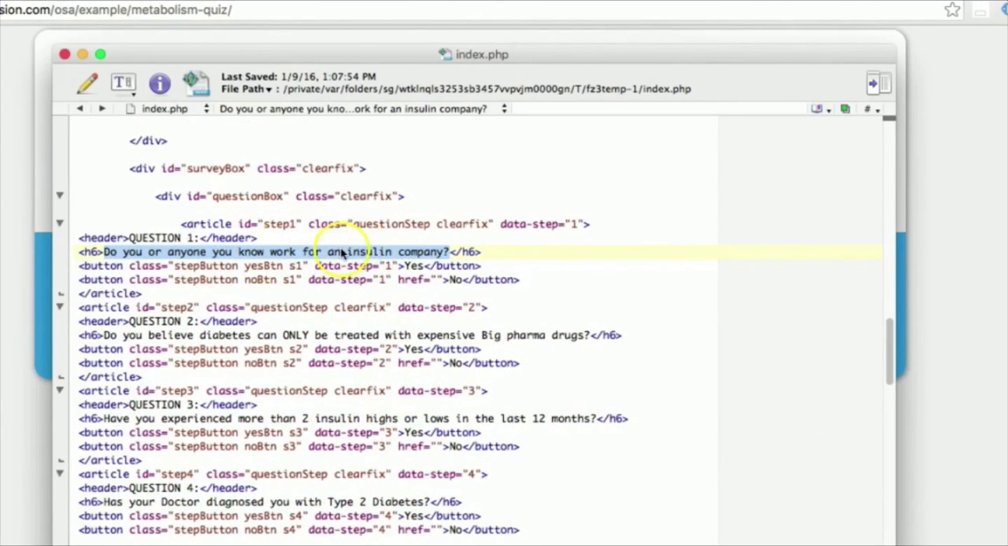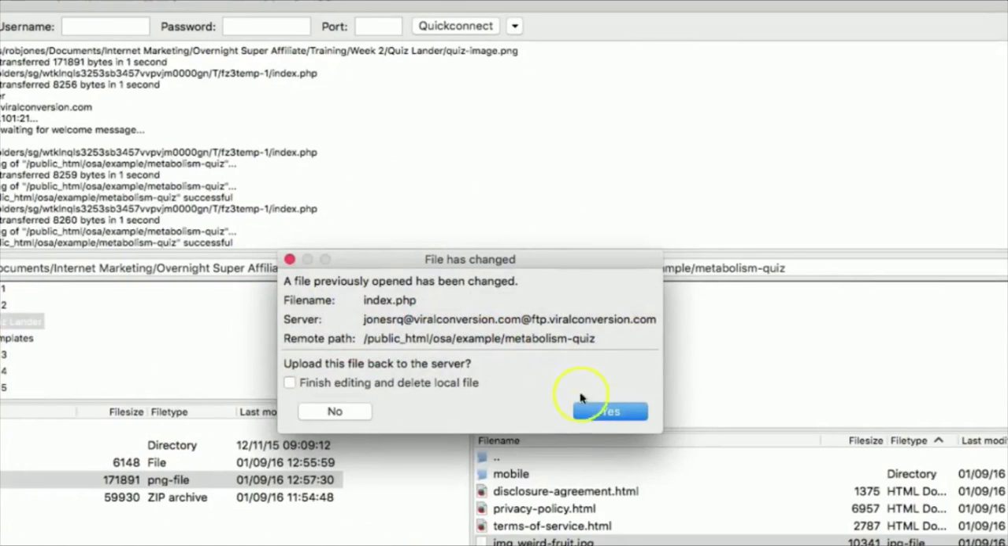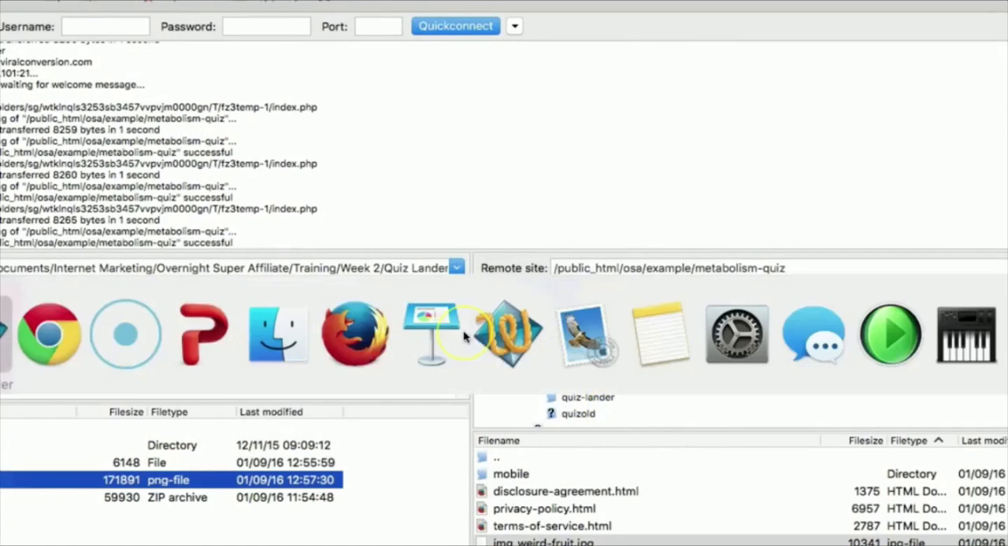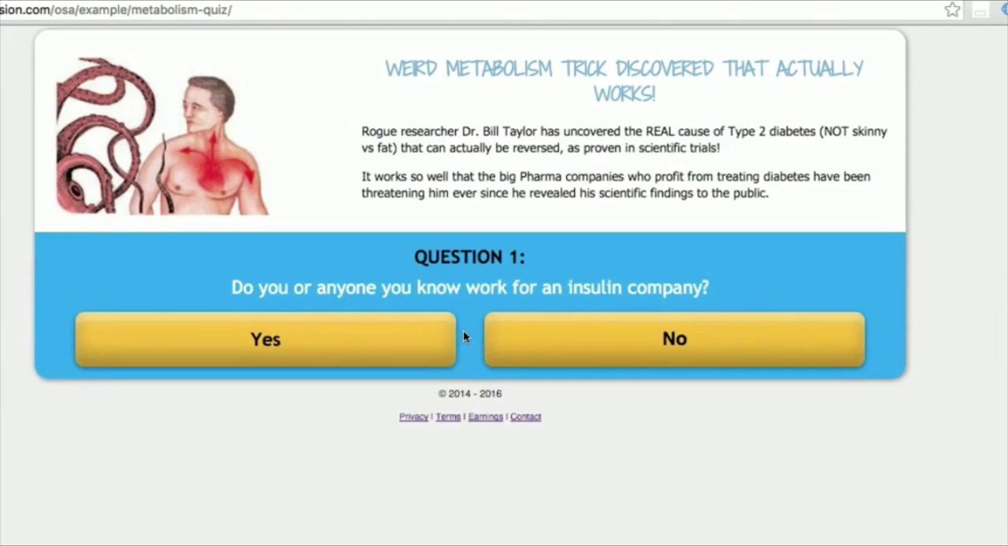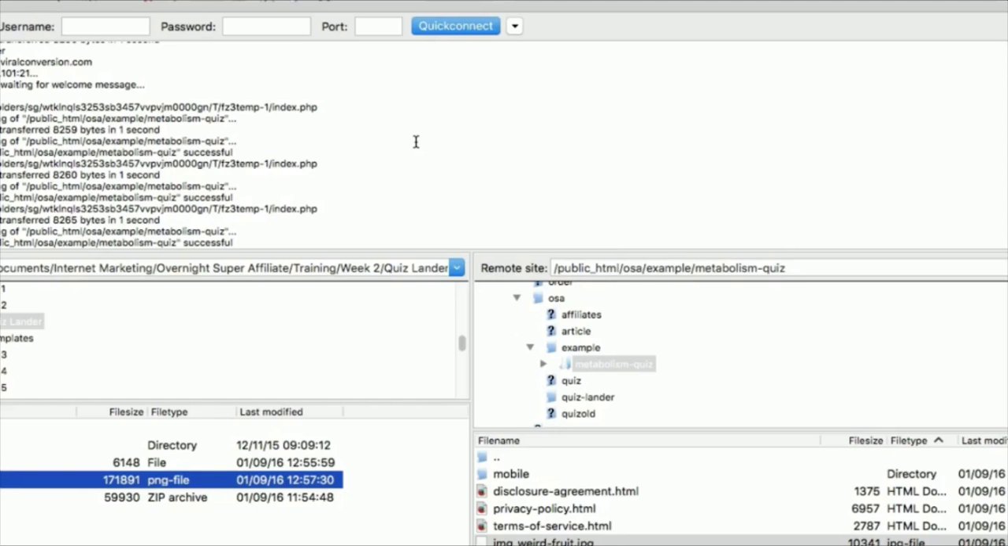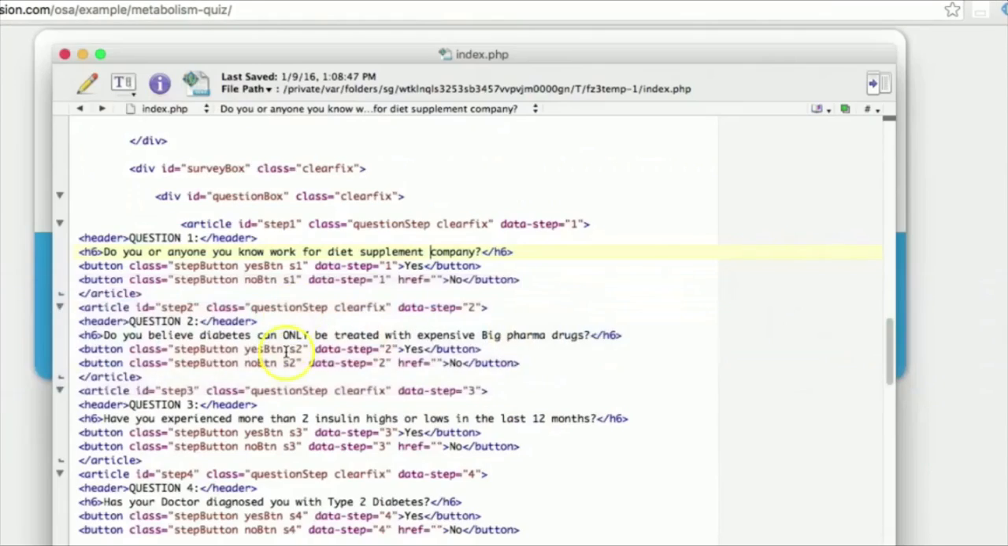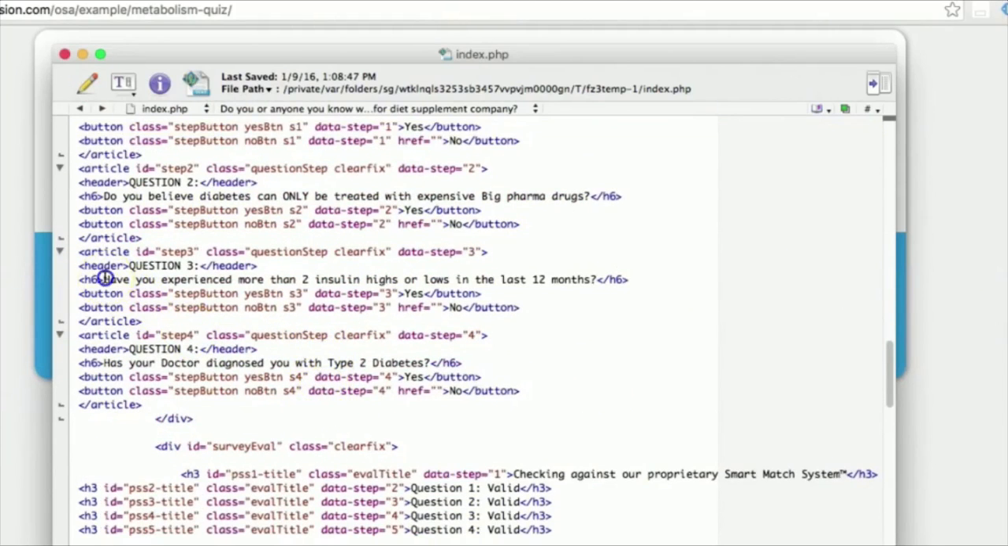Do you or anyone you know work for a diet supplement company? Save that. Load it to FileZilla. Hit refresh. Now it says diet supplement. Okay, so that's the process. It's really simple to update this stuff. Okay, that's all there is to it, really. You just go through the file. You know, here's all the questions. Here's question 3. Here's question 4.